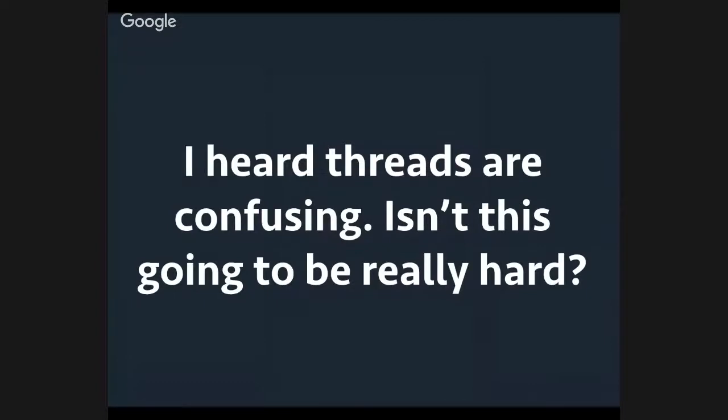So you might be thinking, well, I heard threads are pretty confusing, and that's sort of why I do JavaScript. If I wanted to do threading, I would just write a native app. So isn't this going to be really hard? Well, actually, unless you're writing native code, the only impact that this will have on you is that certain operations that in the browser are synchronous will be asynchronous.